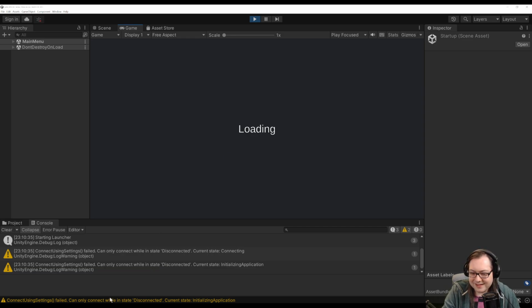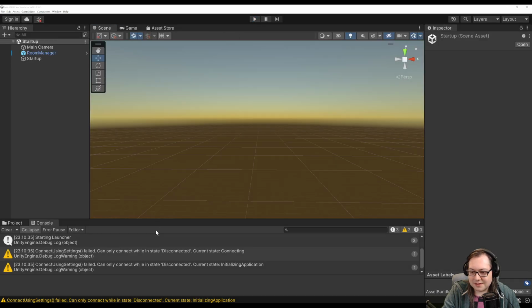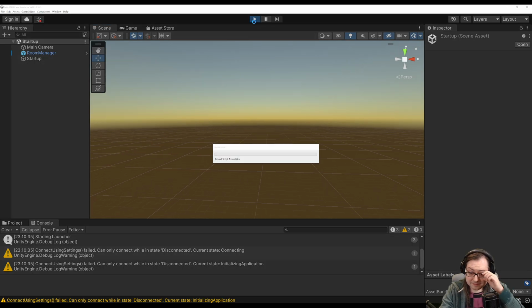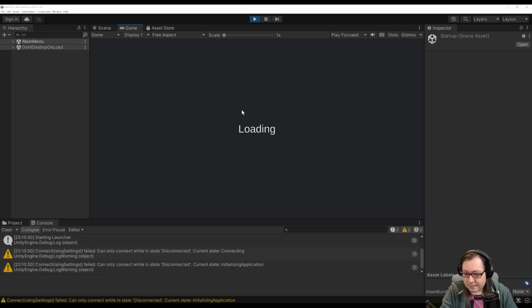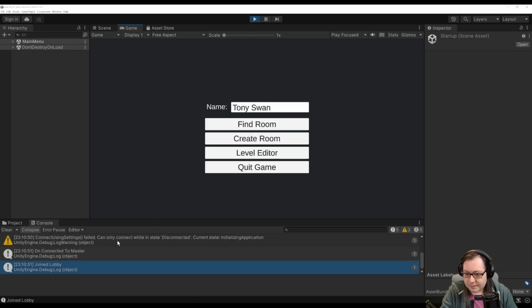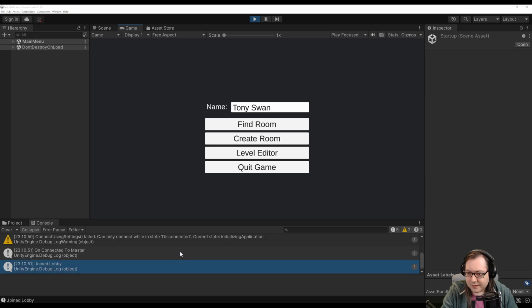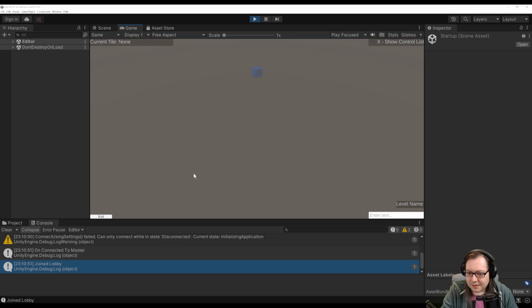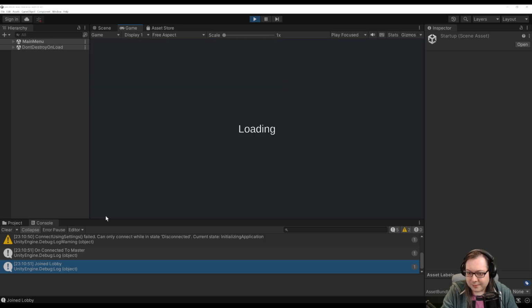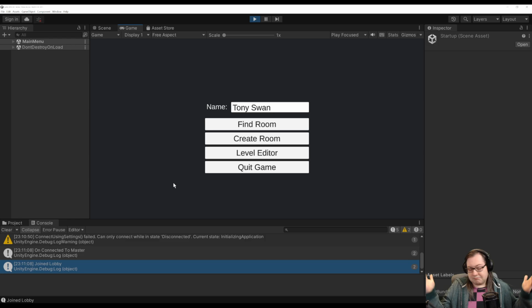Uh-oh. Oh, I really screwed something up here. I think we're still stuck in a connected state. Well, we got the warning again, but it's somehow connected anyway. Weird. Okay, so we can load into editor. We come back. No more warnings. Okay, cool. That works.